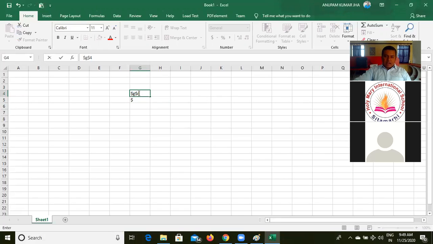So I have given the dollar symbol before the column name and before the row number. Another way you can say it is before the column name and after the column name. Two ways you can say it. This is the absolute reference. Mixed reference means when I put the dollar symbol either before the column name or the row number. This is called mixed reference.